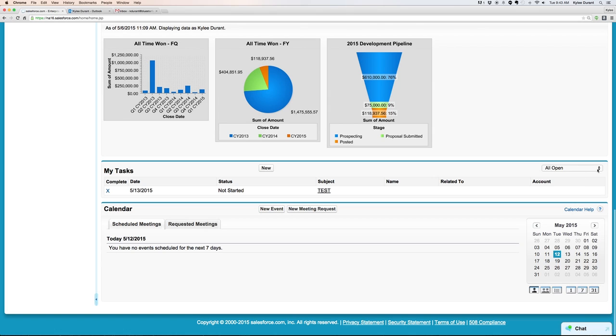Now you'll see this little drop-down menu in the right-hand corner, and there are different ways, based on your preference, to visualize tasks. You can see ones that are just overdue, ones that are due today, today and overdue, etc. I have mine set to All Open, which is the default for the system. Here I have a task dated for tomorrow. The status is Not Started, and this is the subject. If you added more information, it would also be here.